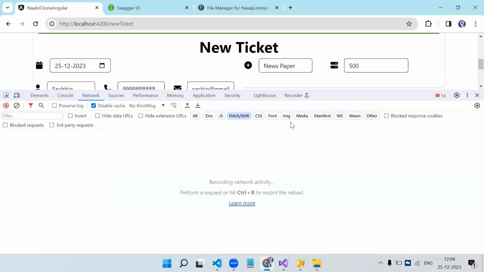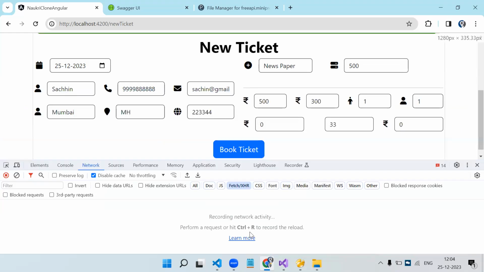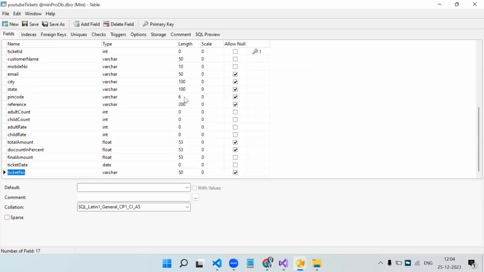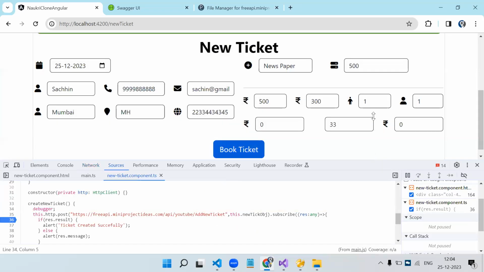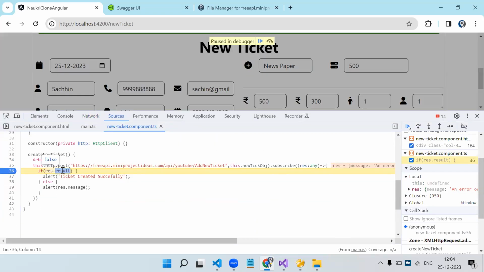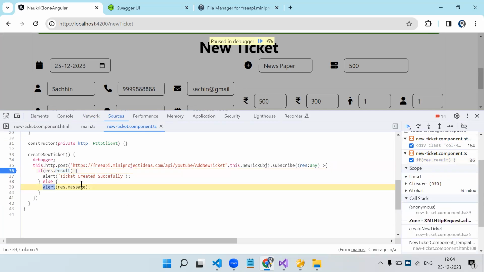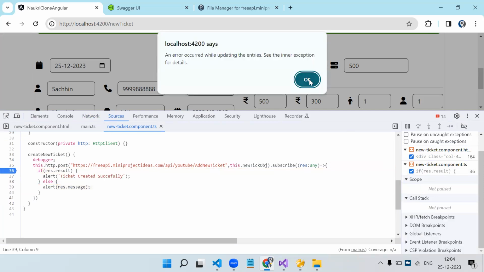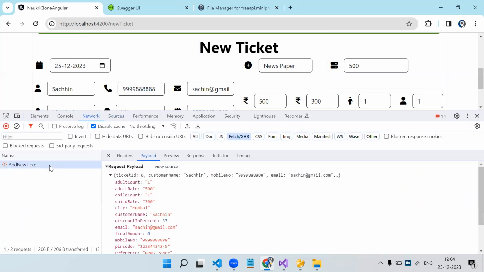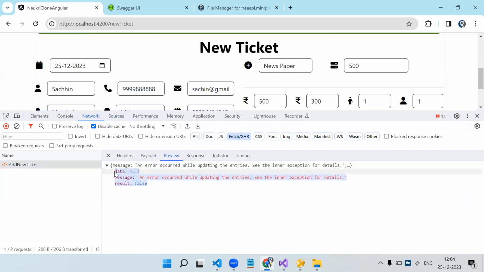Just to showcase one more thing, in the database, pin code has a maximum length of 6 digits. You can see the maximum length is 6 digits. But now let's try to change the pin code to something else. Okay, same data. Again, I'm trying to make the API call, but the pin data is something wrong. Now, if I click on book ticket, continue. So now in the result, you get false. See, and in the error, you will get some error like an error occurred from the API side, right? Now the API call is success, but from the API we have got the error, right?